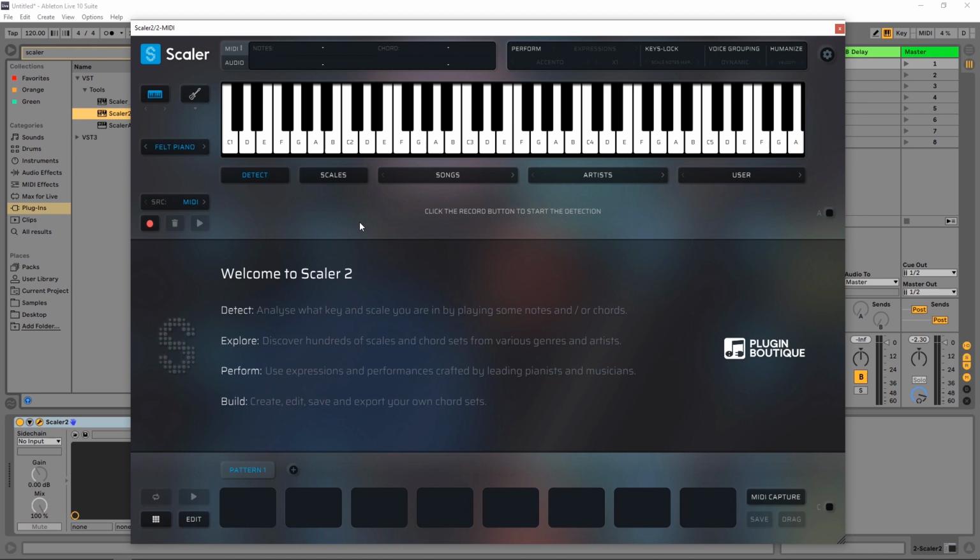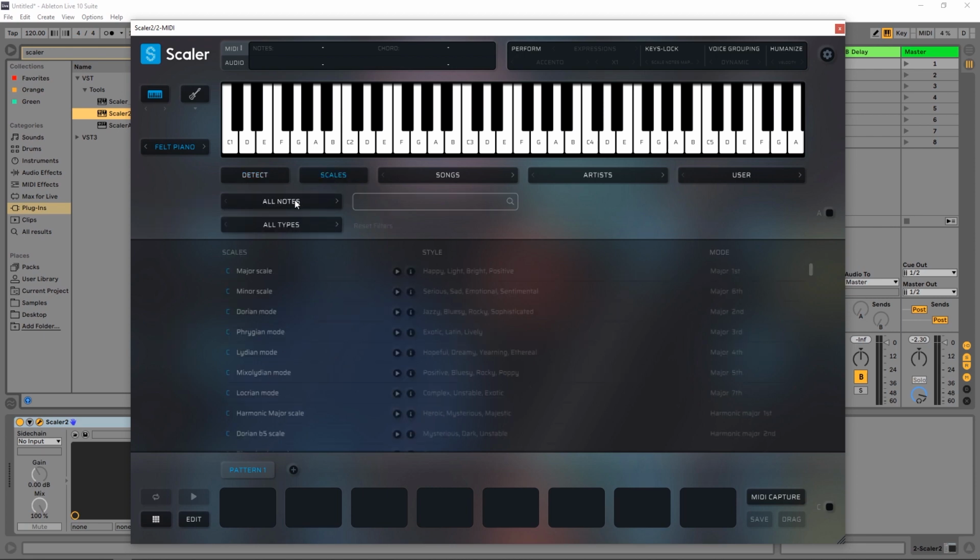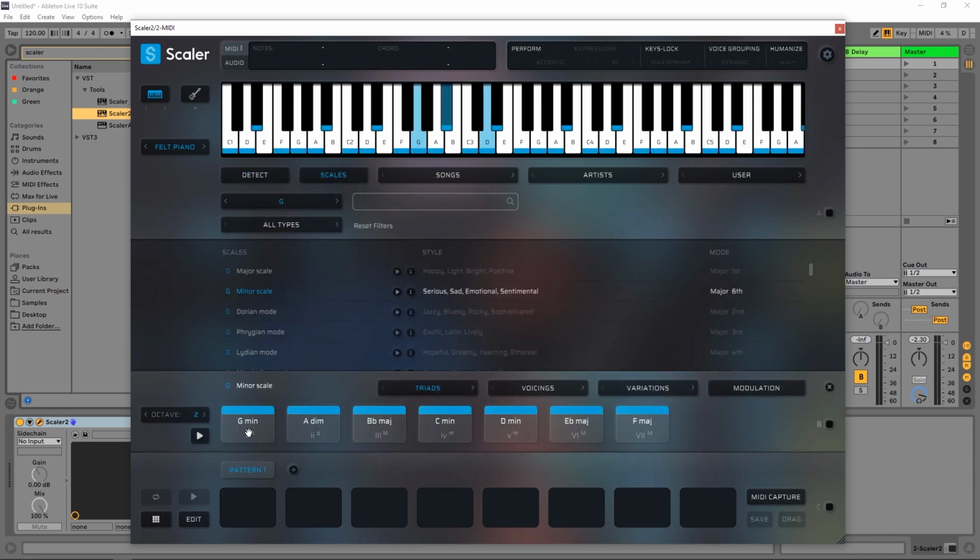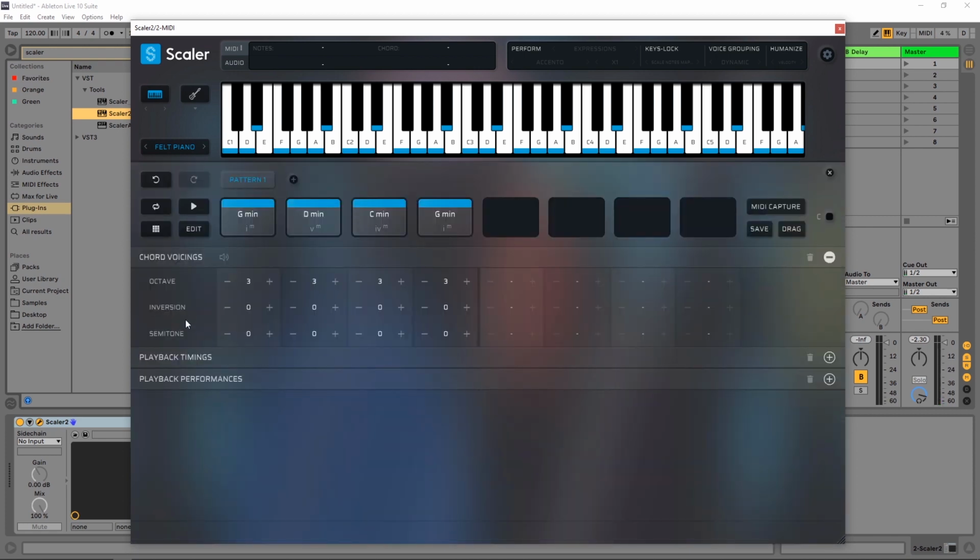In this video, I'm going to show you the new and updated edit page in Scalar 2 and its incredibly powerful features. Let's go ahead and pick a scale. I'm going to choose G minor, and let's just take a progression and put it down here in our pattern sequencer. So I'm going to take something like this. And to get to the edit page, we just got to click the edit button.